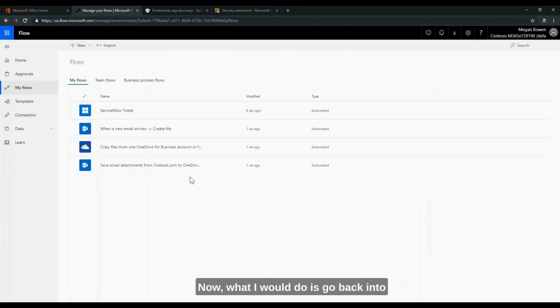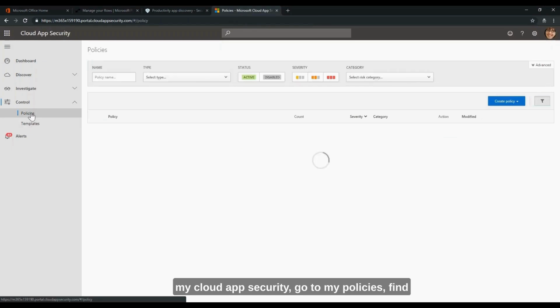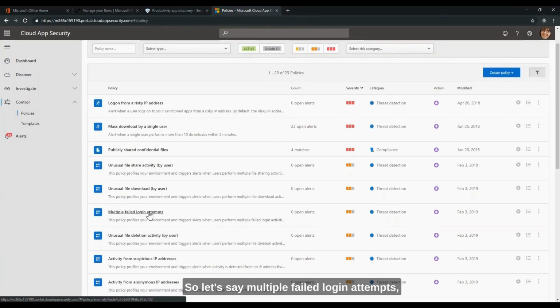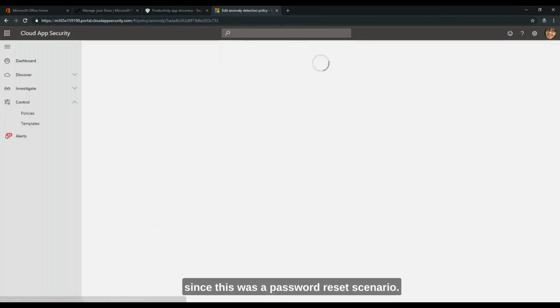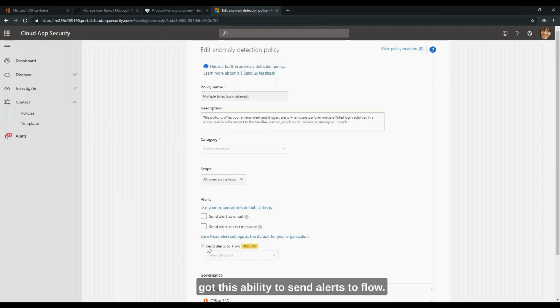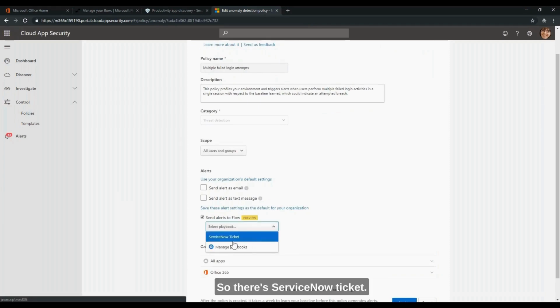Now what I would do is go back into my Cloud App Security, go to my policies, and find the type of event that I'm curious about. So let's say multiple failed login attempts, since this was a password reset scenario. This doesn't necessarily mean this is how you'd configure it, but just as an example. You notice in the alert section, I've got this ability to send alerts to Flow. So I check the box, and then I have the option to select a playbook. Okay, so there's ServiceNow ticket.